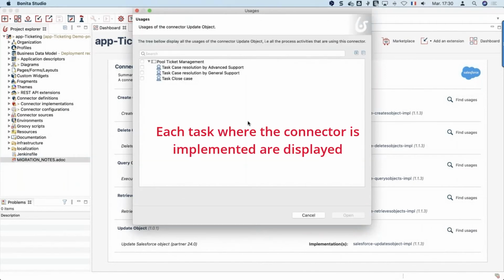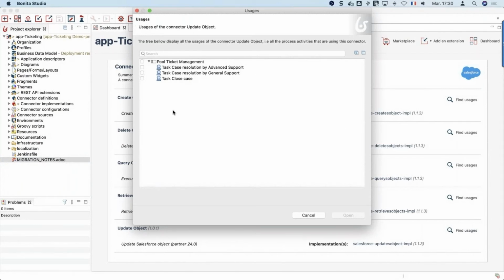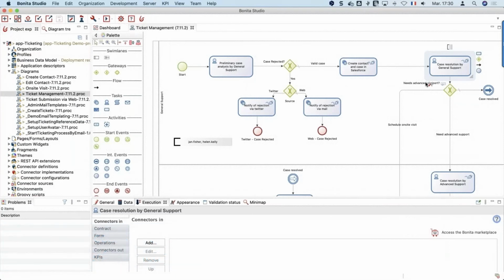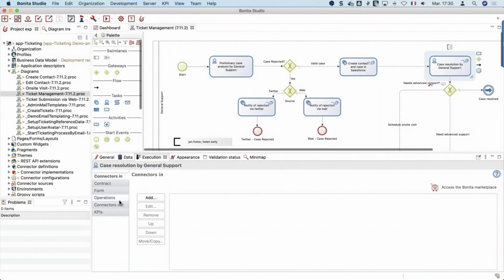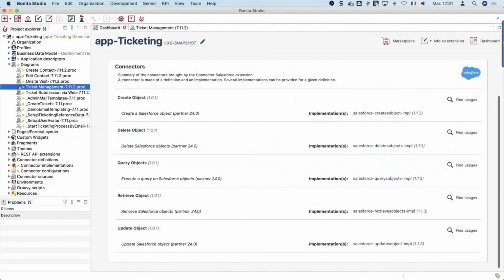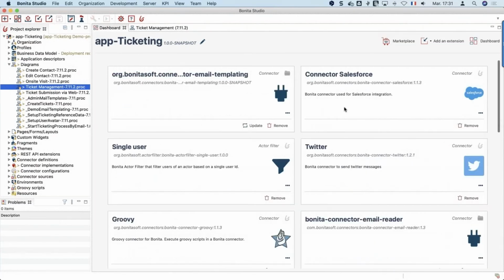I click on Find Usage, and you can see directly all the tasks where this connector is used. So all the implementations are displayed in a list. And if I want, I go directly to the task. You can see it here on my diagram. And if I go to connectors out, I see it here and I can do actions on it. Now I'm back on my dashboard. I saw my implementation, that's nice. I go back to my extensions.